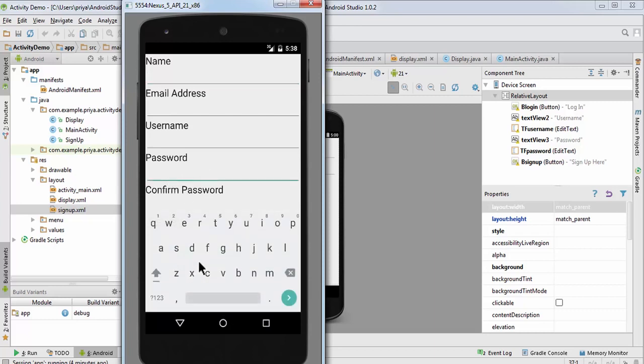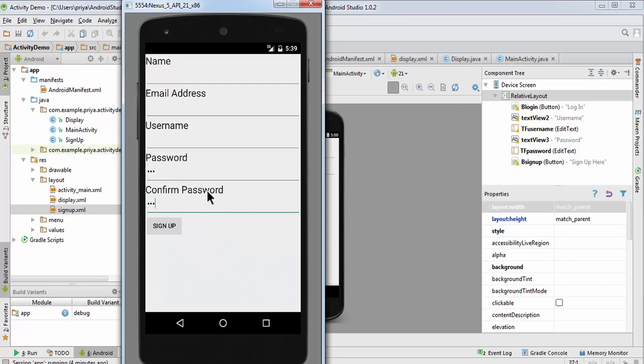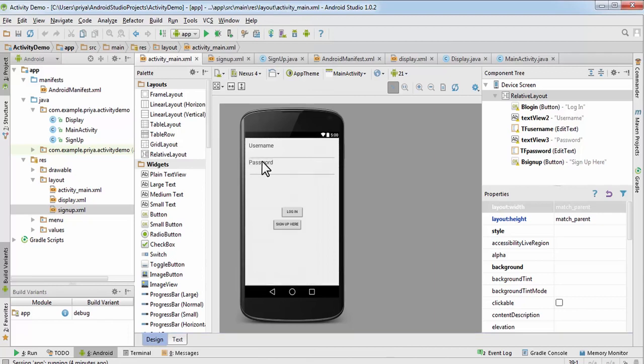So if I insert two password values which are not equal, and if I click on sign up, then it will show passwords don't match. So in this video I'll show you how to connect it to a database, and I'll be using an SQLite database. So let's get started.